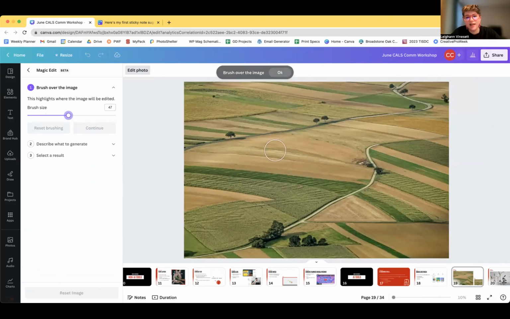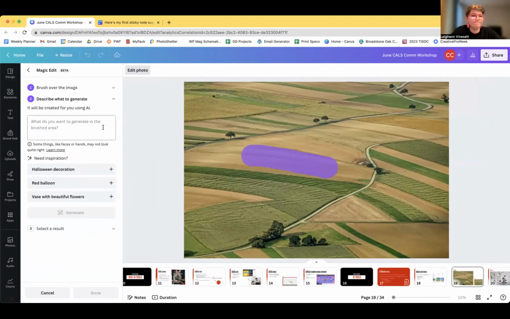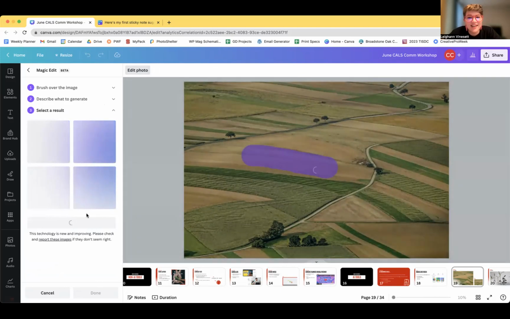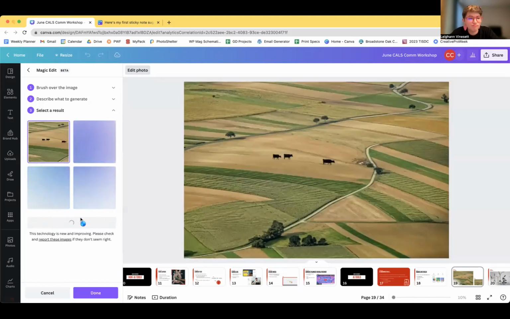So how you would add stuff is, if you wanted to add cows into this area, you brush over it. You can change the brush size. You can reset if you're like, oops, I didn't mean to do that. And then you say, here's what I want in this image. Just because this is the only thing I could think of, you can do cows grazing. It does take a second. So I'm going to try to stall here while it thinks, but we'll get 4 images right here and be able to generate new ones if we don't like any of the ones they've given us. Here we go.